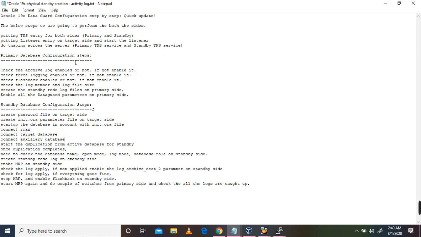And the primary database configuration steps here: check whether archive log is enabled or not. If not enabled, enable it. Check whether force logging is enabled or not. If not, enable it. Check whether flashback is enabled or not. If not, enable it. Check the number of members and the log file size, and for that create the standby redo log files on the primary side. Enable all the Data Guard parameters on the primary side.